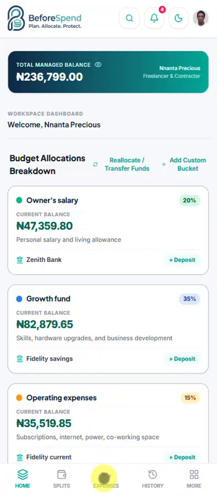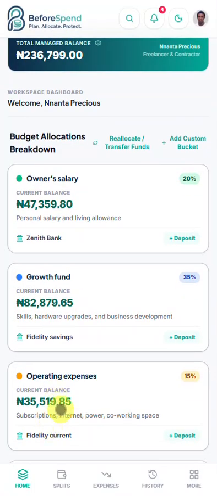Now, as you start using it, let's say for example, you finish distributing your money and then you want to start spending the money. Let's say this money entered into your business account first, and then you do your distribution here so that you see how much is going to your personal account, how much is going to your operating expense account. Then from your business account, you run all these transfers to the different accounts. Like for example, if it's in your business account, let's say Fidelity current account, you can from there do the transfers from the balance to your Fidelity savings for this growth fund, and then Zenith Bank for your personal money, this amount.